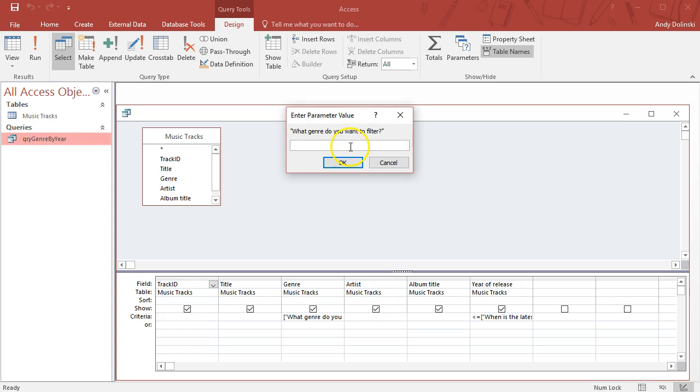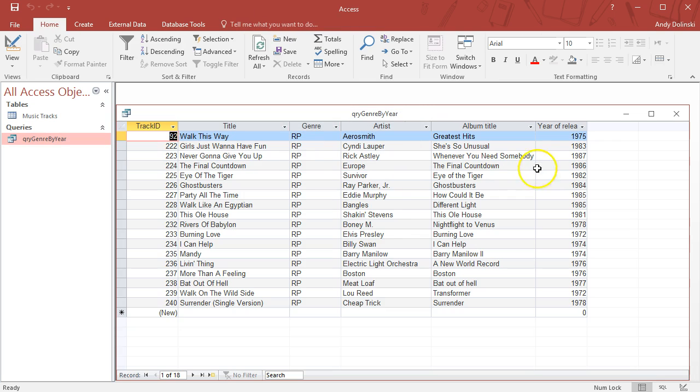So if we just run that query just to check it out, let's do a search for rock pop, and we're going to search for songs that were from 1990 and before. So here are all the songs. Okay, so that's the query working.